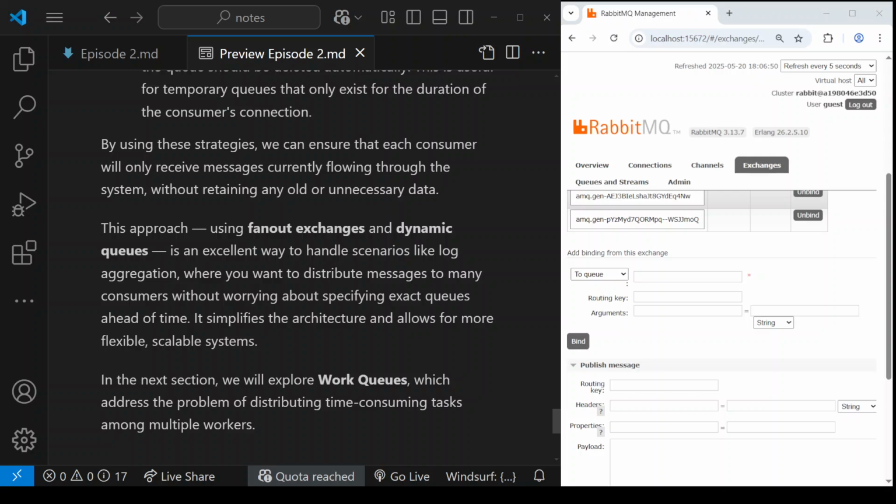This is the end of this episode. In the next one, I want to talk about work queues, right? I want to show you how to implement work queues inside of an application, and I'm going to tell you what work queues are.